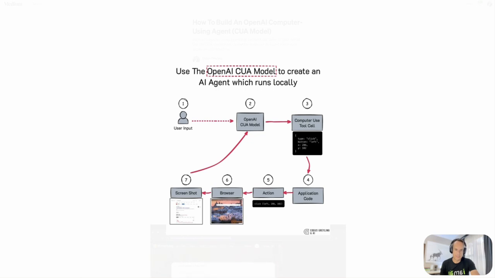So basically, what this little project does, it gets user input. It makes use of the OpenAI CUA model. It's got a computer. It does a computer use tool call, performs that. There's some application code, and some kind of action. So what's interesting, it opens a browser, and then it uses screenshots to send back to the CUA model, and also then to interact with your browser graphic user interface.